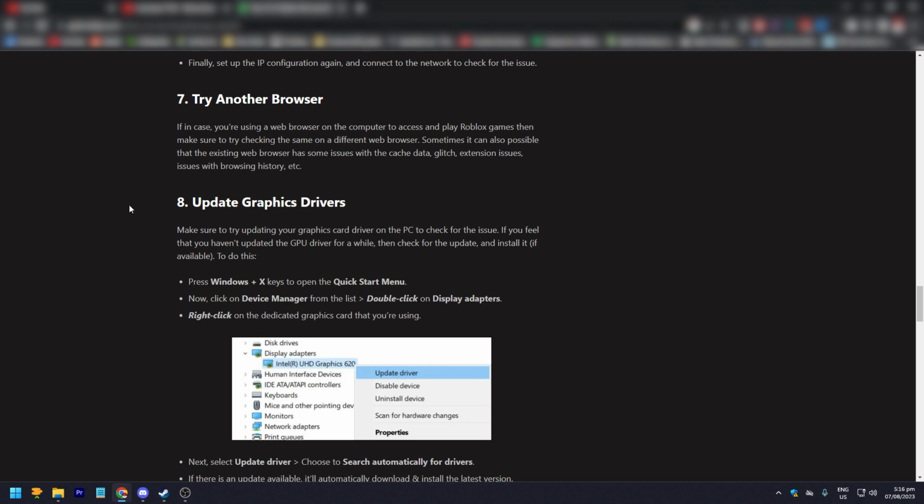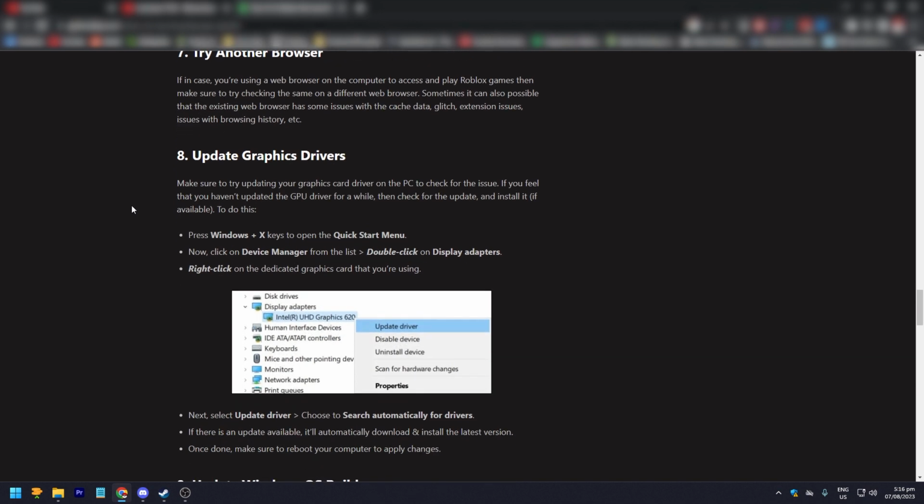So anyway, step 8 is to update your graphics drivers. This is very self-explanatory. Make sure to try to update your graphics drivers on your PC, whether it's NVIDIA or others. So press Windows plus X to open the Quick Start menu. Now click on Device Manager from the list. Double click on Display Adapters. Right click on the dedicated graphics card that you're using.